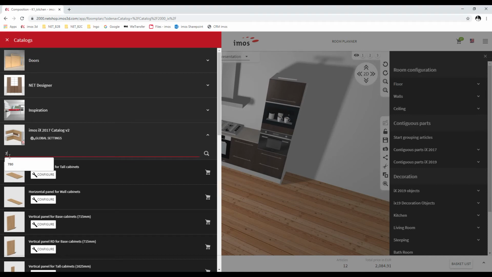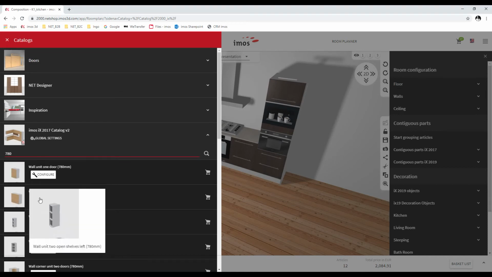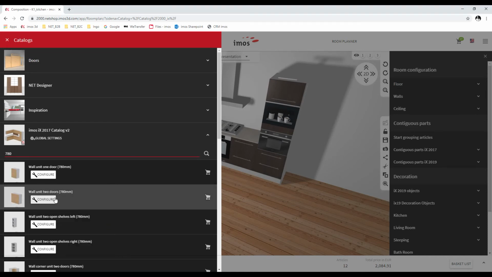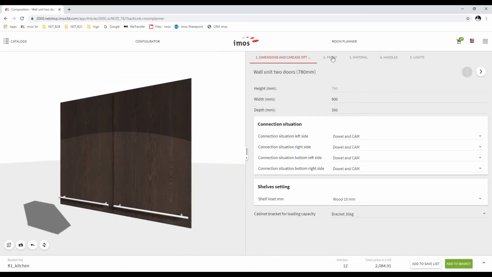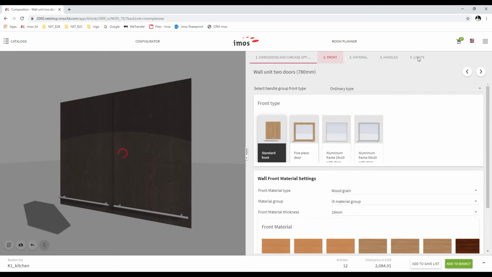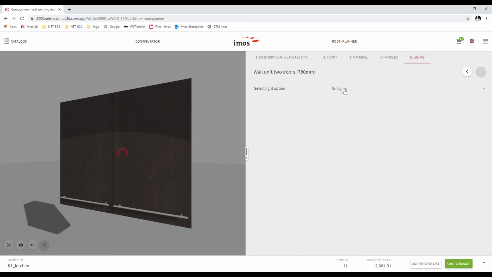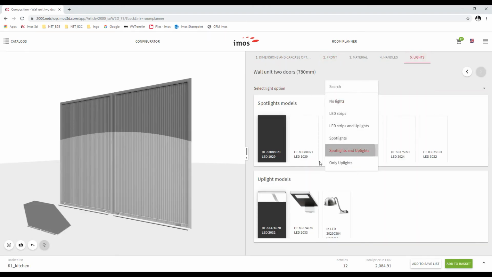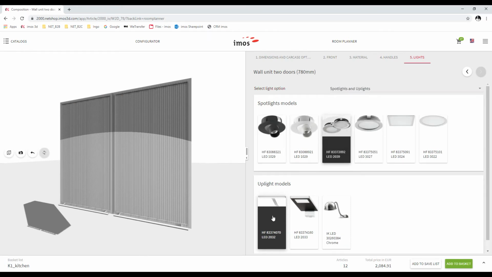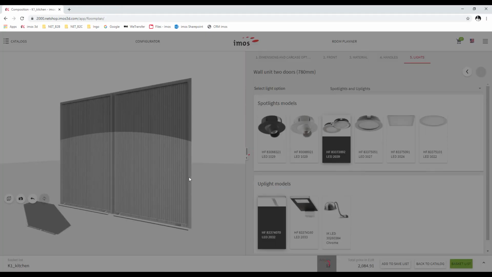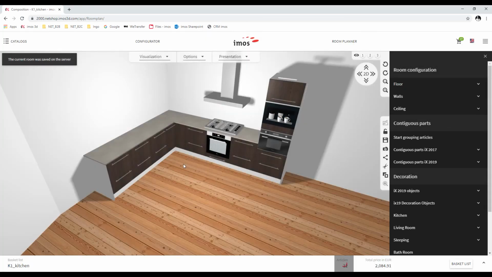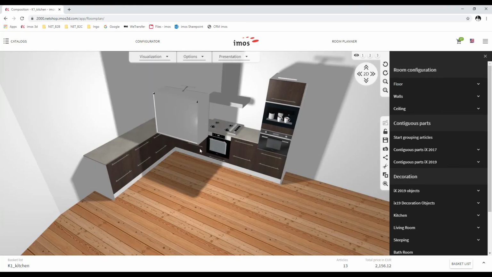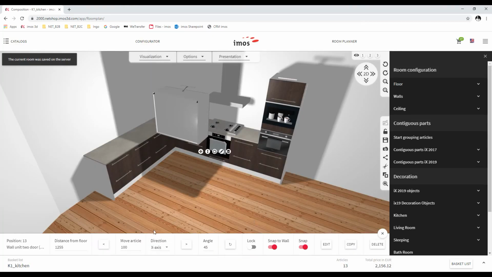I go now forward and have a wall unit. So type in the typical size for my wall units. Go to configuration, and here I like to have also different front styles. Let's go for a glass one. We are choosing now again the lights. We are going to have also a spotlight and an uplight. And now the article is also available.